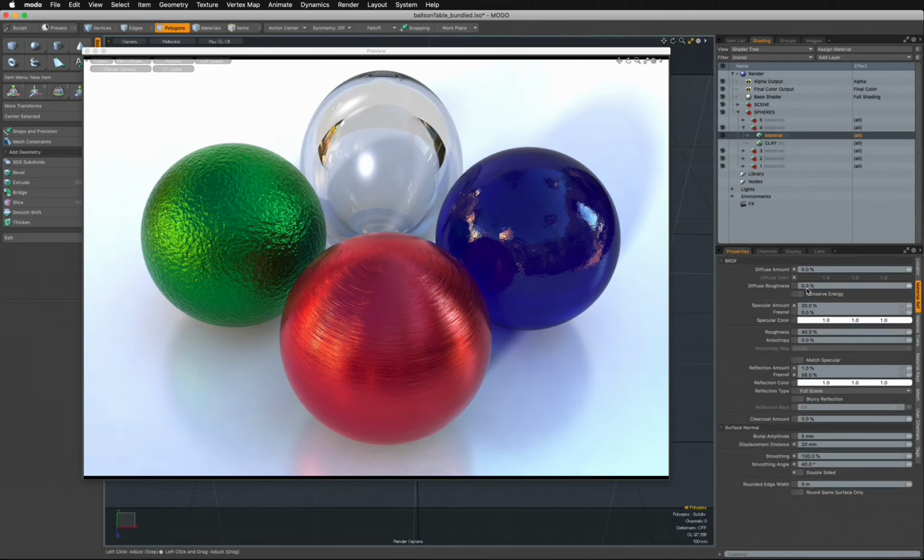And again, it's just diffuse 0, specularity, this one has 20, reflection, I put 1 on here.